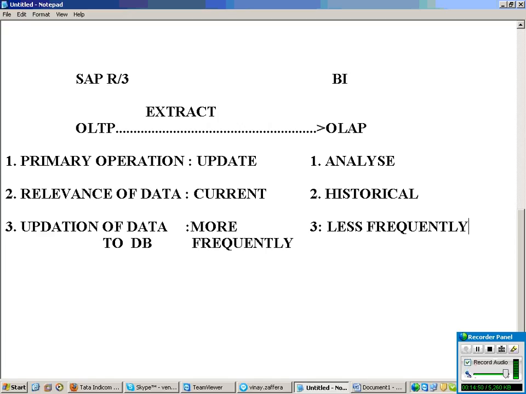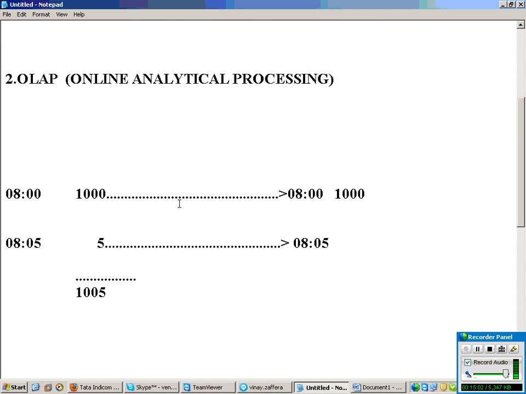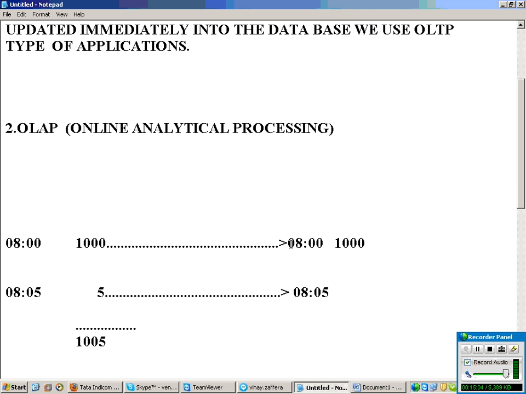I don't extract data every minute. It depends upon my requirement. So let us say I want to generate a report every 1 hour. Is there any requirement to extract data every minute? I will be extracting the data hourly once.